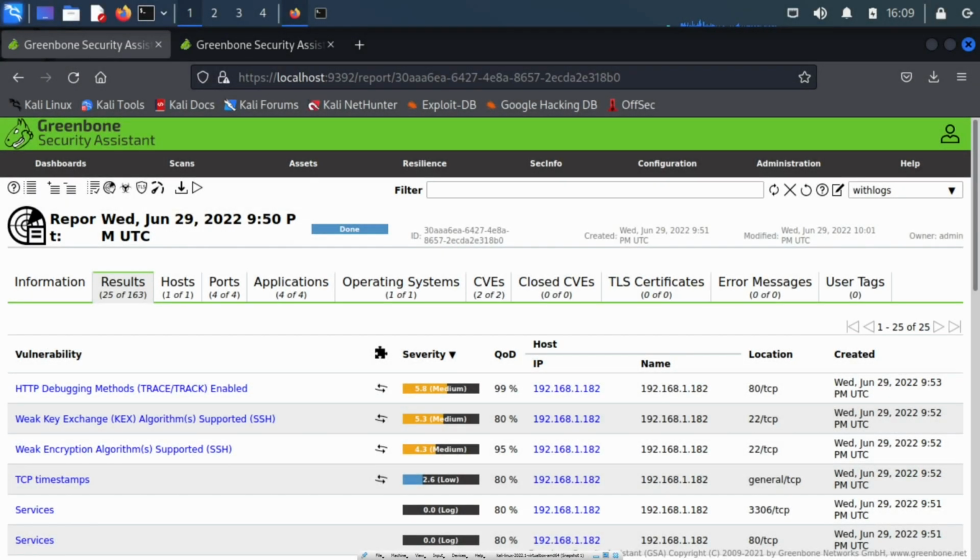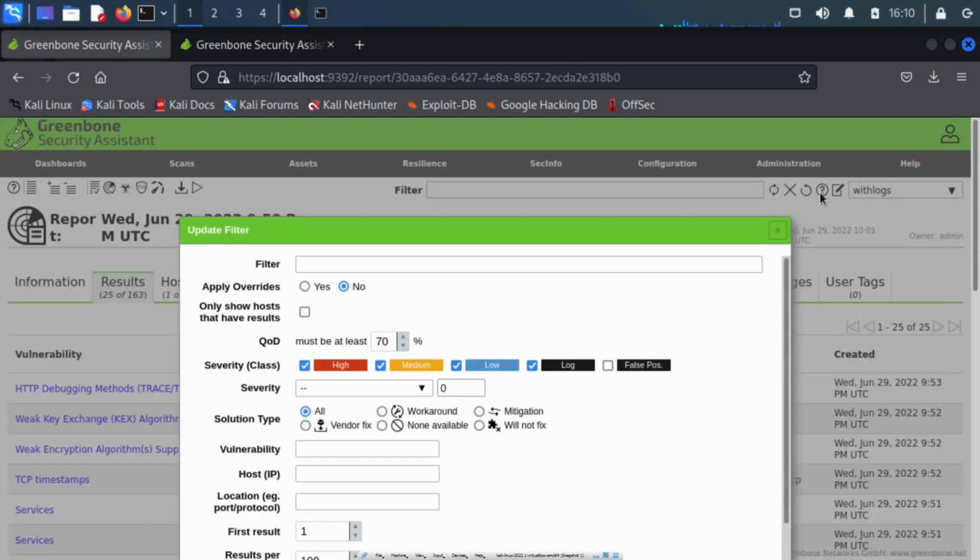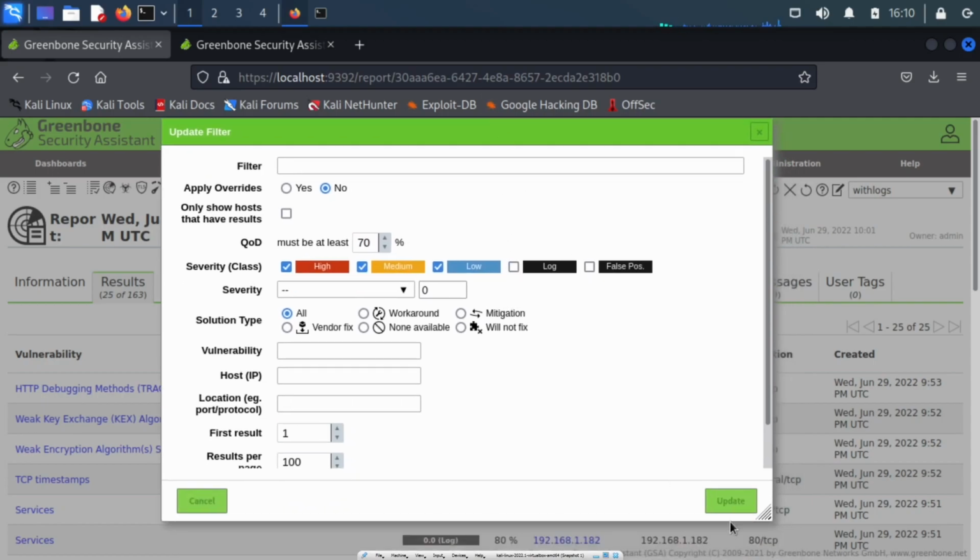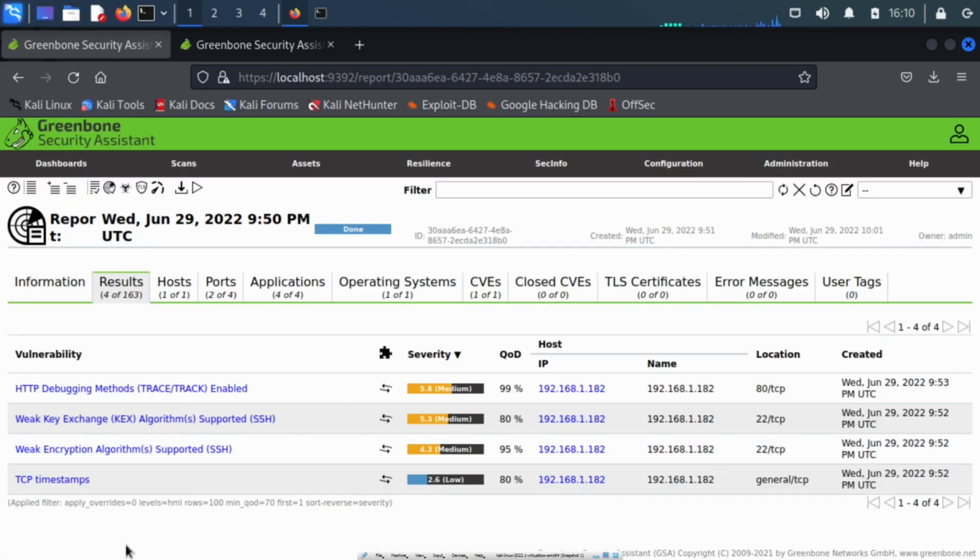Now, if you remember, we actually saved our filter. So let's say now I'm going to unselect the log and click on update. And now I see back only the vulnerabilities. But since we saved our filter, I can actually use it here to view a similar report.